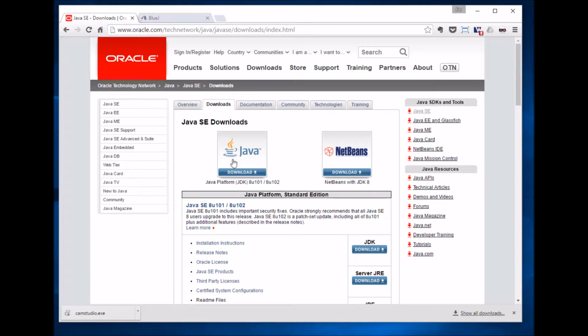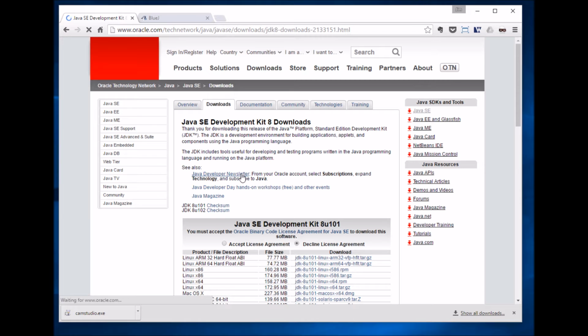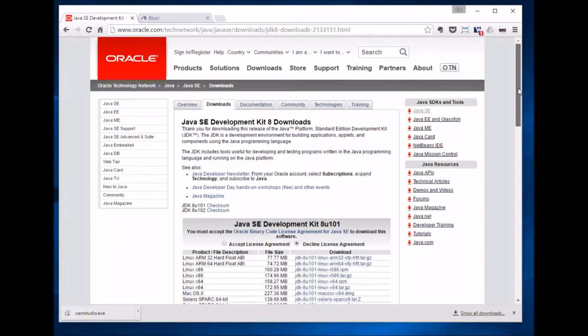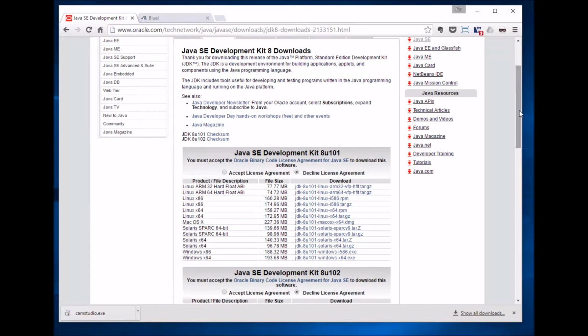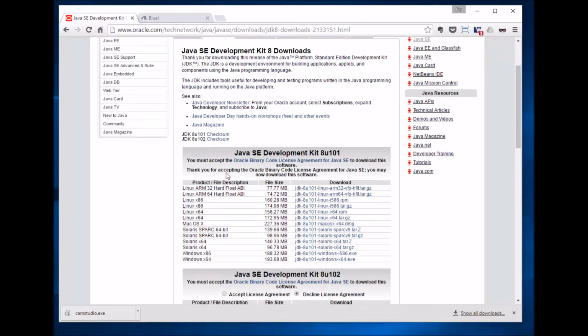There we go. The Standard Edition I'd like to get is the Java Platform JDK version 8 update 101. Let's see. I need to pick out a version for my machine. It's a 32-bit Windows machine, so I'm here at x86. I'm going to accept the license agreement, and I'm going to click download.